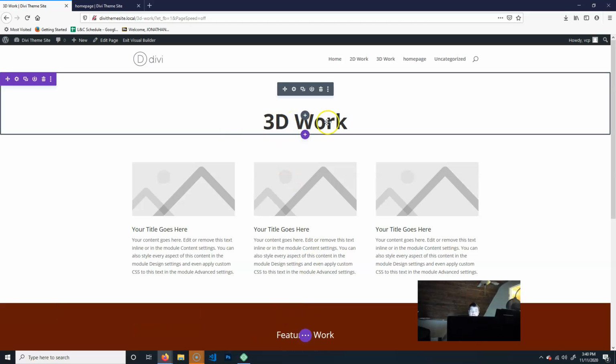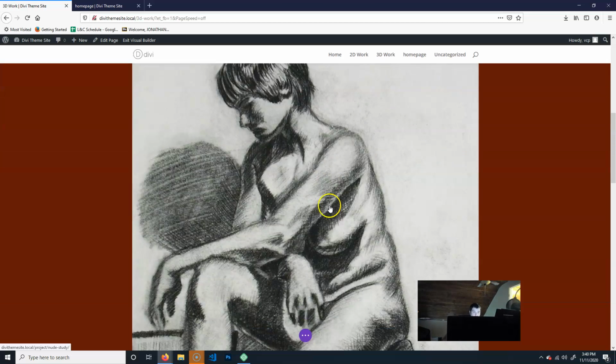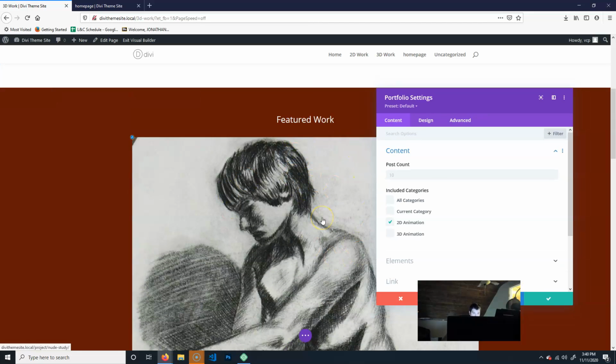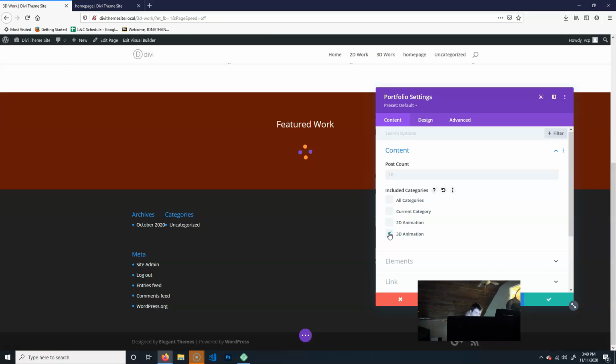So, we actually don't have to change the title. Originally I was just going to make it like a header, and then we put the title in there, but because it's based off the post title, and the post name is 3D work, that works pretty good. We're just going to leave that. The only thing we've got to change basically is our portfolio here. So I'm just going to change the settings so that instead of 2D, it's 3D. And it'll just show our two 3D pictures instead.